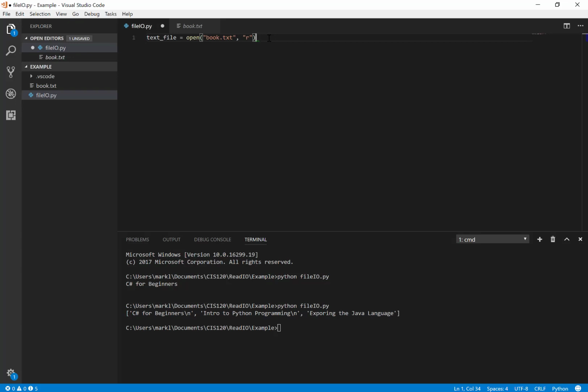That's all I want to do. So that's what this R is saying. All right, and so now that I have a handle, or what we call an object, on that book, so I have a text file object, I want to do something with it. So I'm going to create another variable, lines, and the idea is I'm going to read in all of those lines or books from the book.txt file.